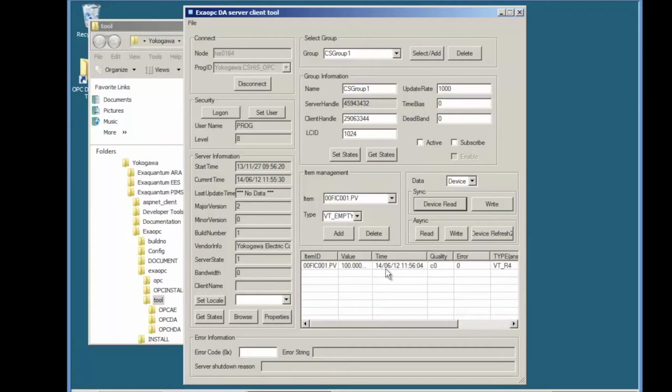The next thing to test is that the OPC server can send data back when the client is actually subscribing. Exaquantum uses a method of subscription. So to do that, we check the active and subscribe buttons. And you'll notice that as soon as we do that, the value has now started updating, which means that the OPC server can send the data back through.